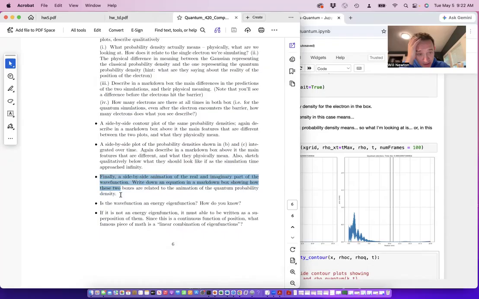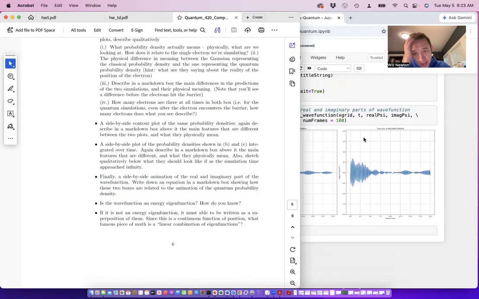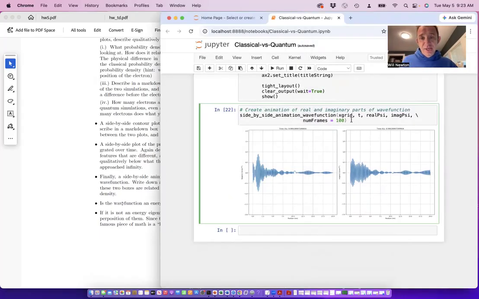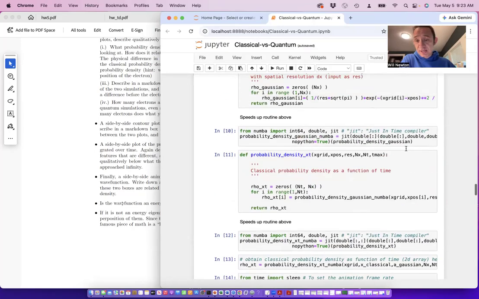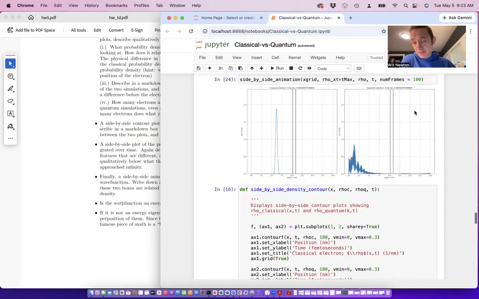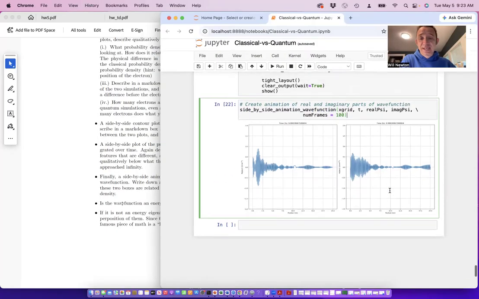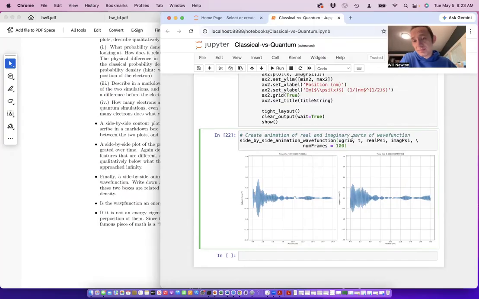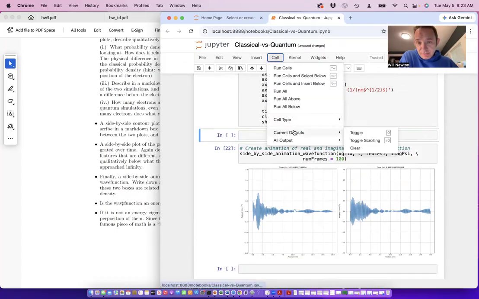This box here asks for an equation. That's for this box here. So these are the imaginary and real parts of the wave functions, all right? We know that wave functions give you probabilities, so somehow you must be able to use these to calculate this thing on the right here. So it's asking for an equation to do that. So if you want to do it in the markdown box, you can use, if you know it, LaTeX commands.